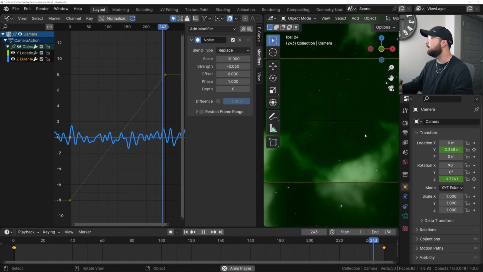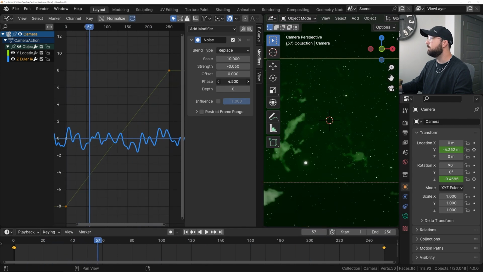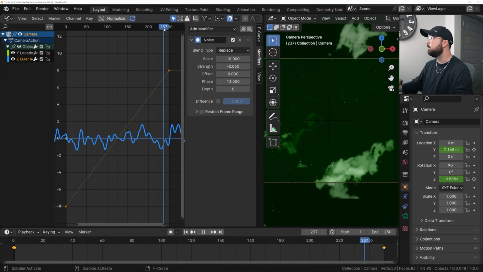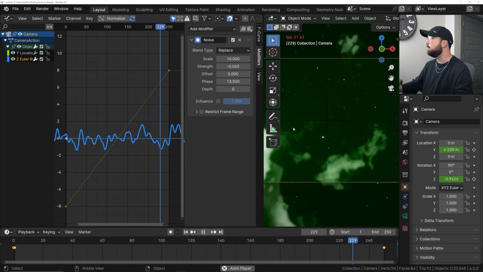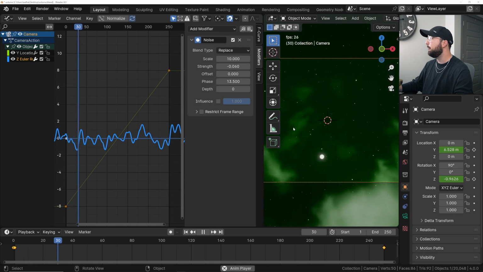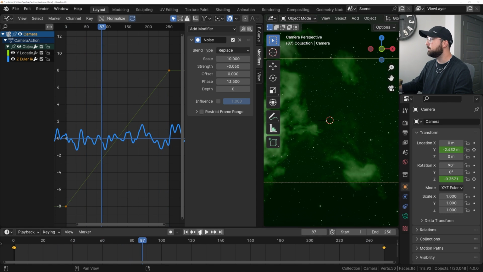But we'll notice something. It's not seamless. There is a bit of a jump. And if I play with the phase here, just randomize it, see if we can get a more obvious one. There we go. So this camera shake is much more obviously not seamless here. Boom, see that? How do we fix that? That will be with restrict frame range.